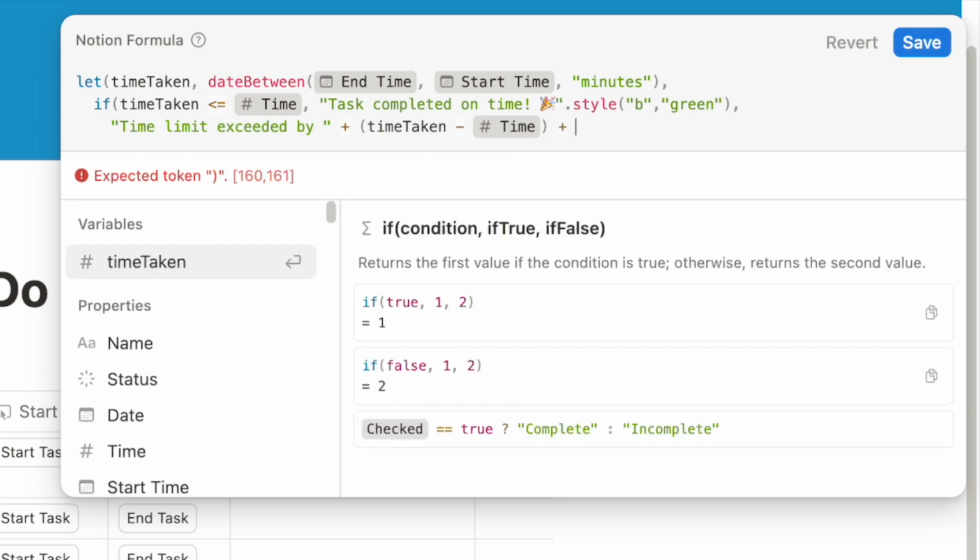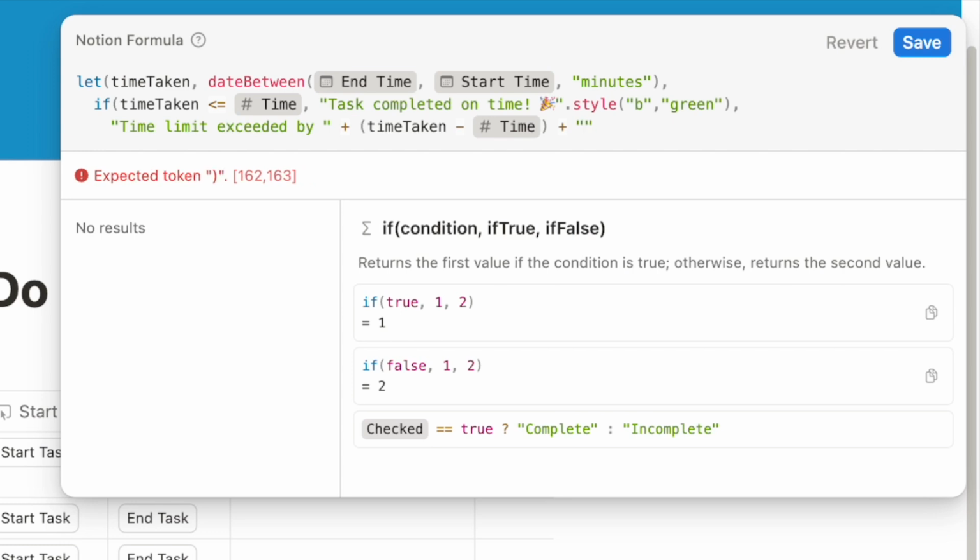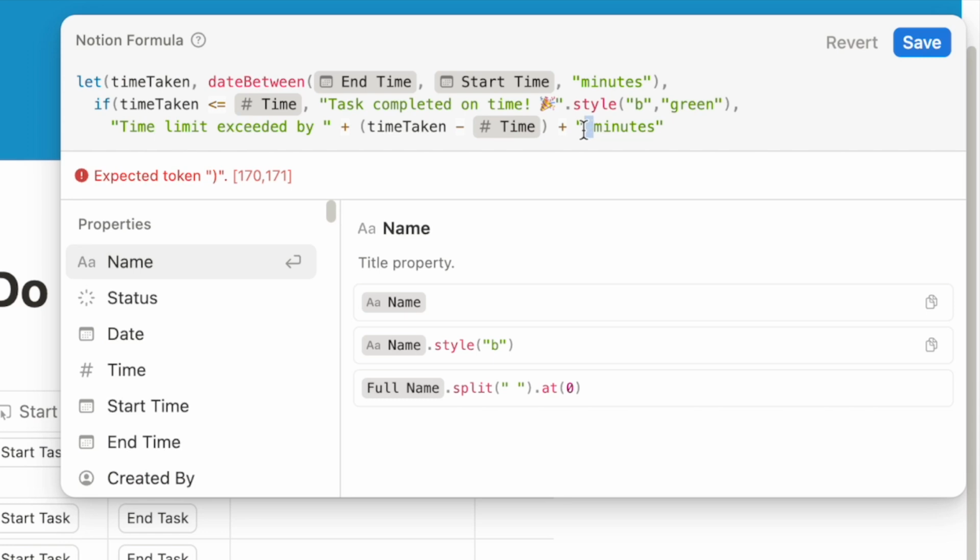I want another plus symbol, and then we need to put a little bit more text. So I'm going to do 2 quotation marks, a space, and the word minutes. So basically it's going to say time limit exceeded by, it'll display the number here, so let's say 2, and then it'll say minutes. So time limit exceeded by 2 minutes. Make sure you're adding these little spaces in to ensure there's a space between the word and the number. So I've added 1 here, and I've also added 1 here before minutes.